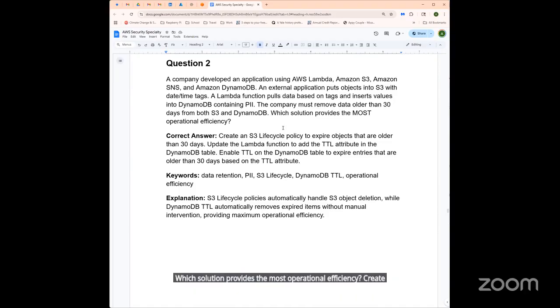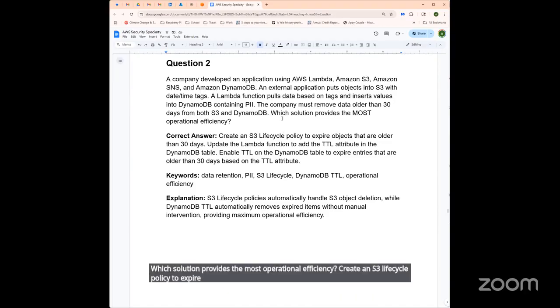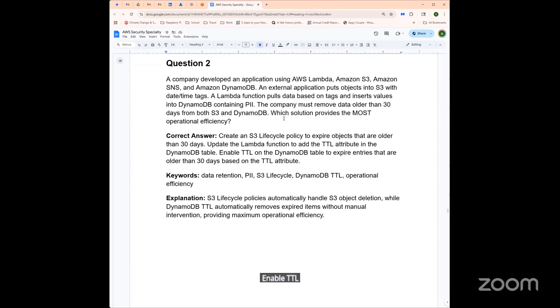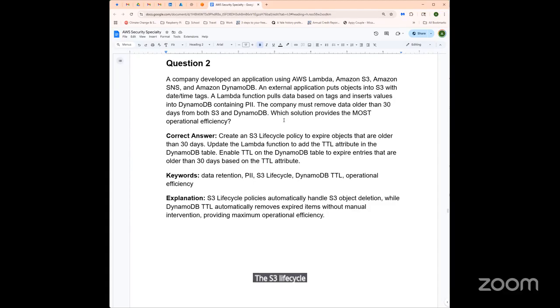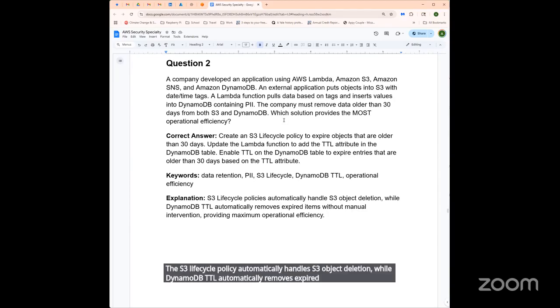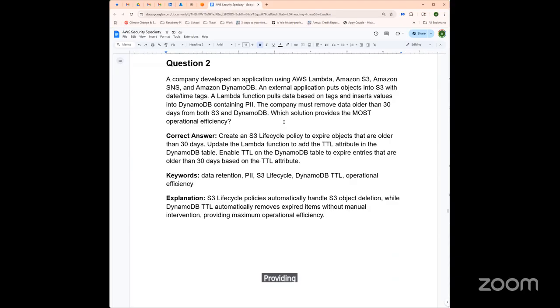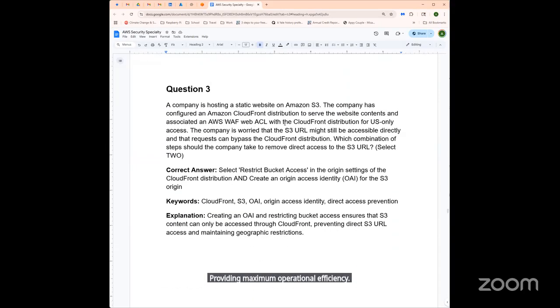Create an S3 lifecycle policy to expire objects that are older than 30 days. Update the Lambda function, add the TTL attribute in the DynamoDB table. Enable TTL on the DynamoDB table to expire entries that are older than 30 days based on the TTL attribute. The S3 lifecycle policy automatically handles S3 object deletion, while DynamoDB TTL automatically removes expired items without manual intervention, providing maximum operational efficiency.